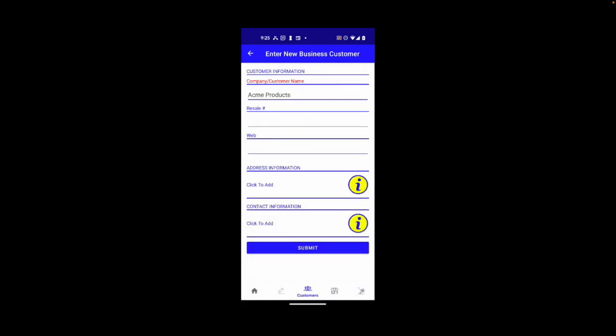Now we come to the customer address and contact information, which is optional. The only field required in the new customer entry screen is the customer name field up top. If you are in a hurry, you can create a customer account quickly. In MyIntelliAccount, you may enter multiple addresses and multiple contact information into the system for the customer. So to get started, I will click on the address row.